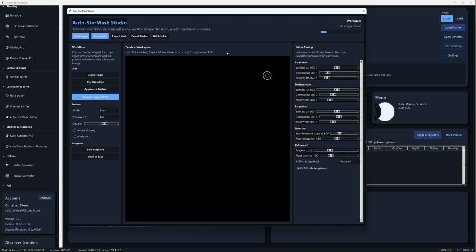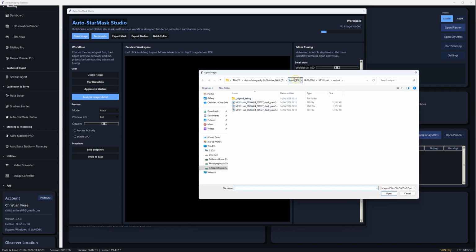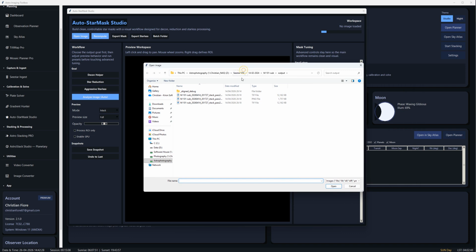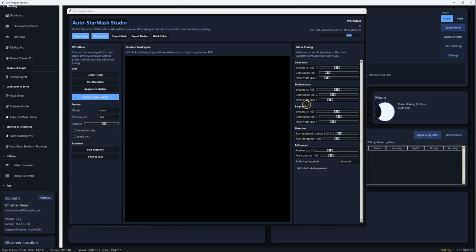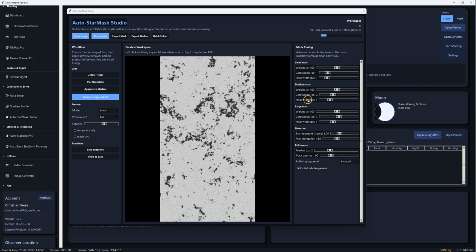You just open the image, basically. Let me see if I have one image ready which I can show you. Okay, I have an output here. Let me see the name. Let's take this one or this one. And here we go. Basically, the Auto-StarMask Studio will create a mask of stars. Even in this case, you can choose the Deconvolution Helper, Star Reduction, or Aggressive, or you can go for Automatic, which is actually what it does in the beginning.